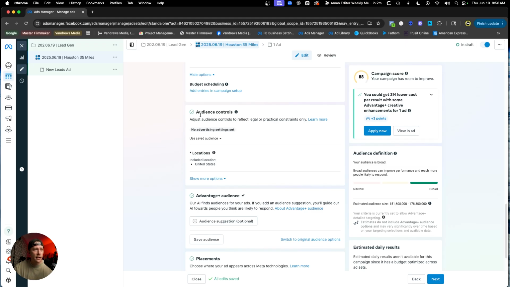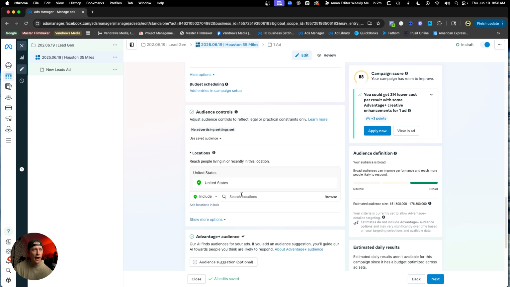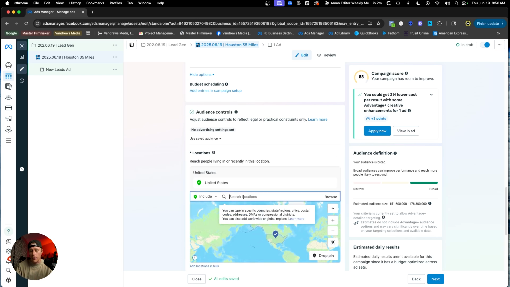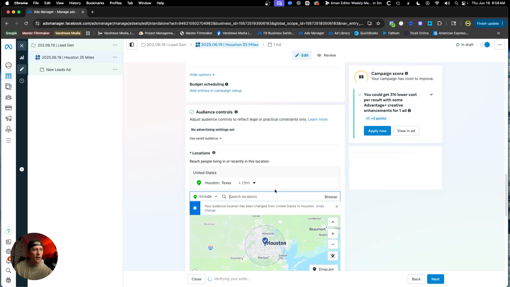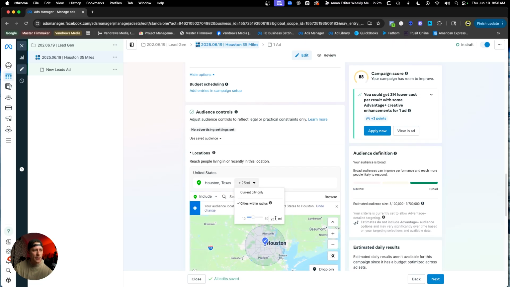So the first thing that we're going to do, under the first part of audience controls, is come in and set our locale. Wherever you're at. I am in the Houston area, so I would select Houston. And then, like I said at the beginning, I'm going to do 35 miles for this example, right? That pretty much encompasses the entire metropolis of Houston here. It'll let you go up to 50 miles though.